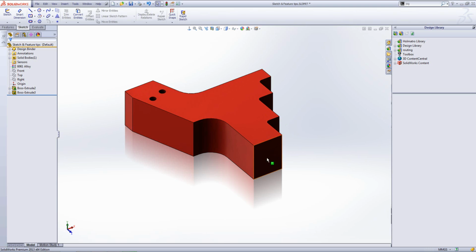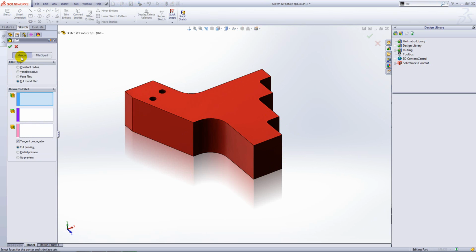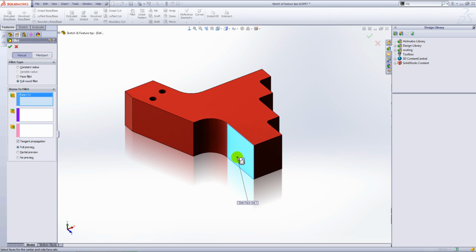Okay, down the bottom here I'm going to do a full round fillet. So you'll find full round fillet in the manual section of the fillet tool down the bottom here. And it just requires you to pick 3 faces. Now within the full round fillet command we need to select 3 faces, and I'll just go ahead and do this from the graphics area.